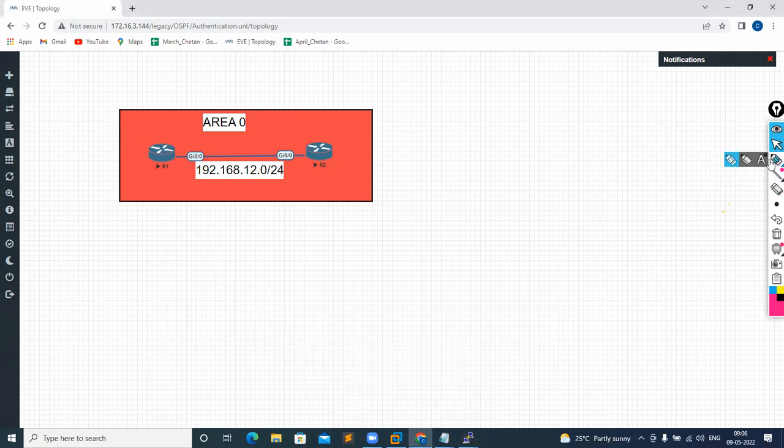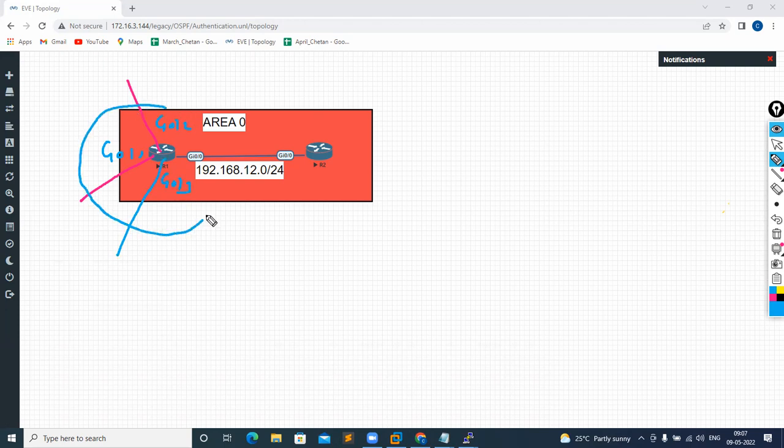Now let us consider we have more interfaces here. So this is Z0/1. So R1 is connected to one more router. So Z0/1, Z0/2, and we have one more interface, Z0/3. So in this case, you can enable area-wide authentication as well.